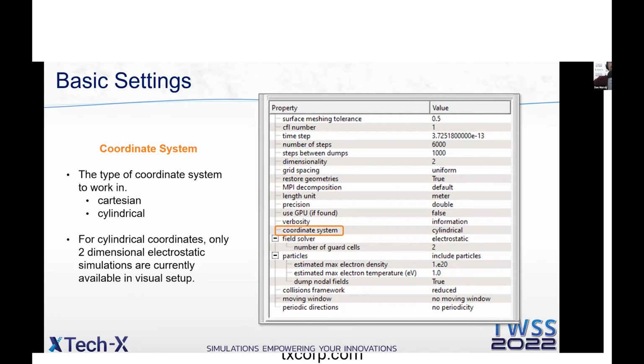The restored geometries is an option that basically says if you are importing a geometry, a CAD file, a step file, STL, any of those, GDS, as it is imported, there may be small errors, small holes in the mesh of the geometry. VSim will go through and try to heal or close those small holes accordingly if this value is set to true.